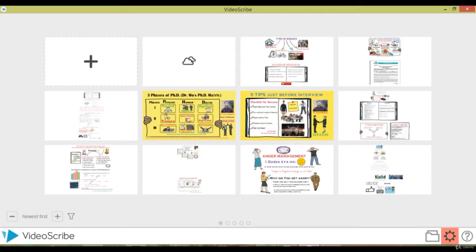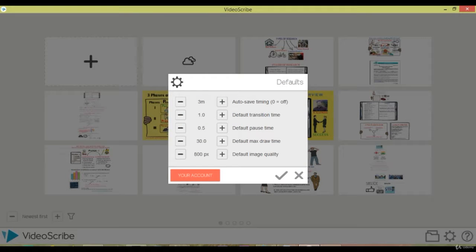Here, there are the settings. So like, what is the auto saving time, default transition time, and you can choose the number that you want here. What is the default image quality? If you want higher resolution, you can go for it, but generally I prefer to go for the default settings.